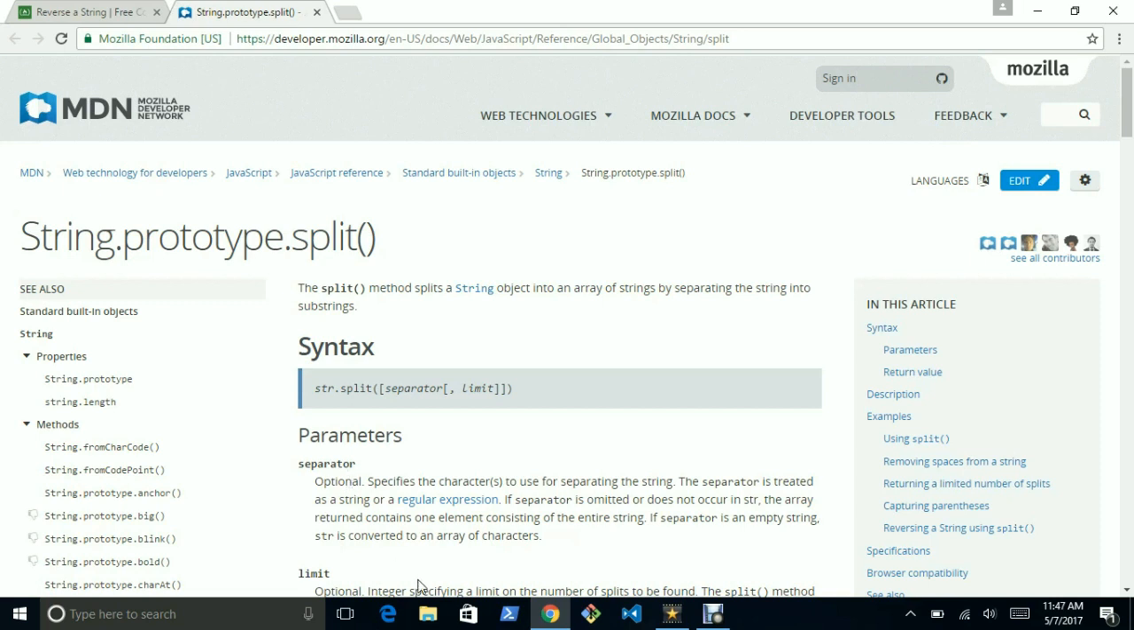Separator optional, and when I'm looking through here, it says if the separator is omitted or does not occur in the string, the array returned contains one element consisting of the entire string. Well, that's not what we want. We don't want the whole string returned, but right below that we have this. If separator is an empty string, it is converted to an array of characters. That is exactly what we're looking for.